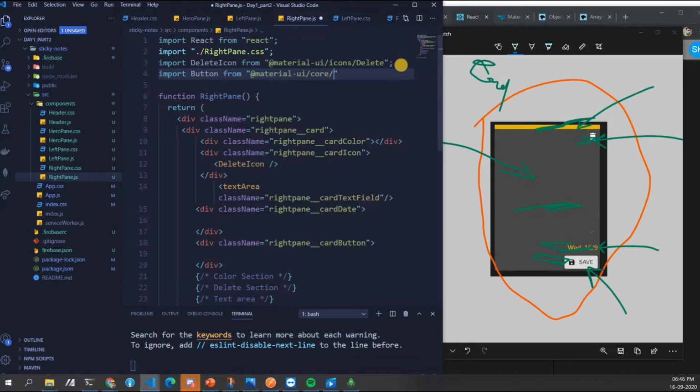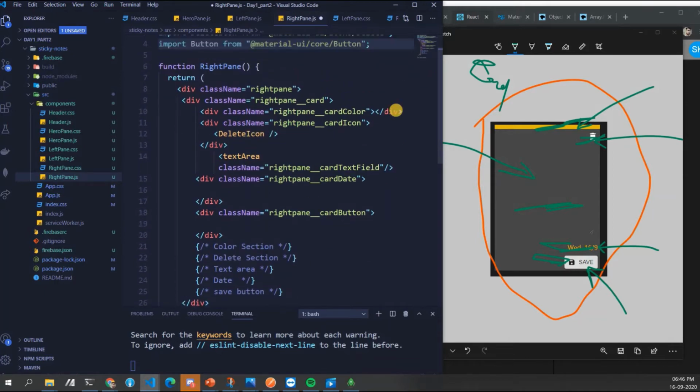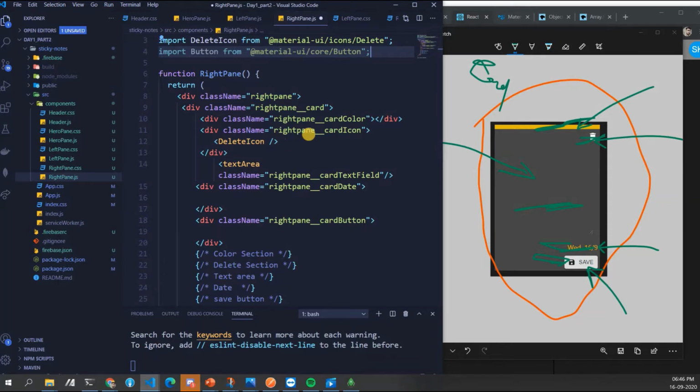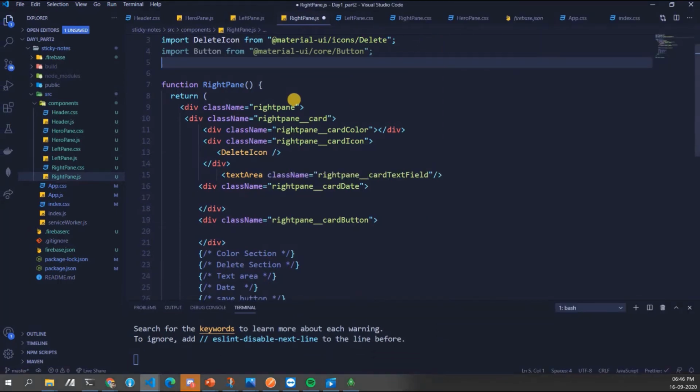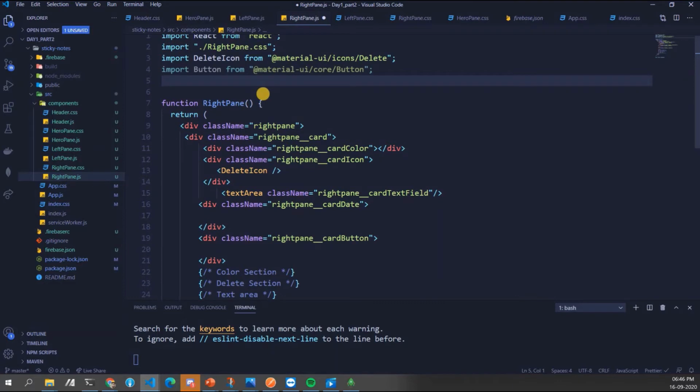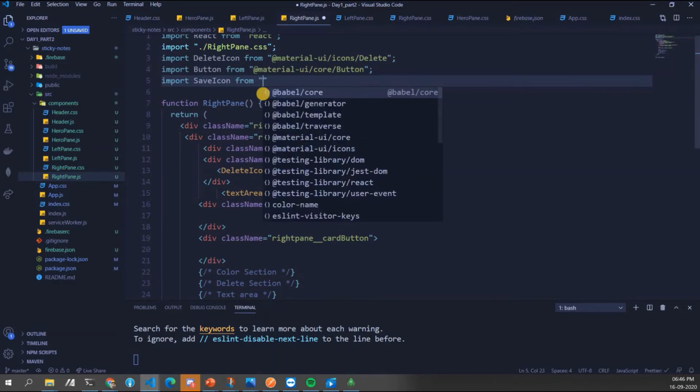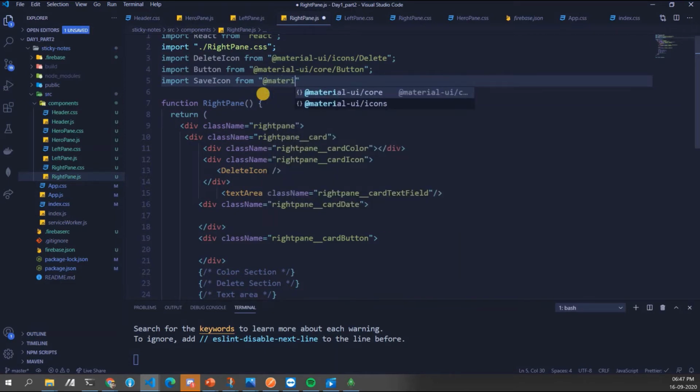material slash button. Okay, and we have to also import the save icon. Let's do it for now. Let's first create the whole thing and then we'll go to our CSS and everything. Import save icon. There was this save icon there, right? So let's import that. Material slash save. Nice.